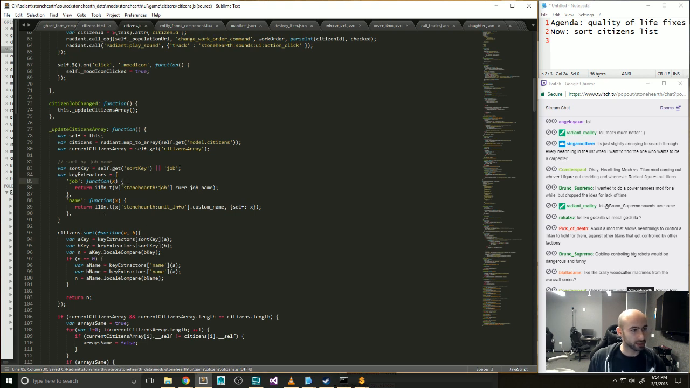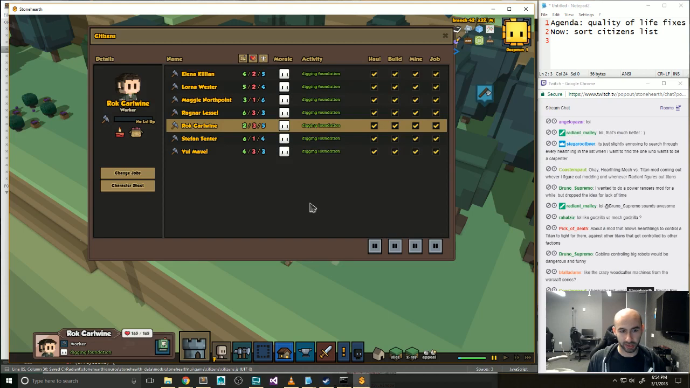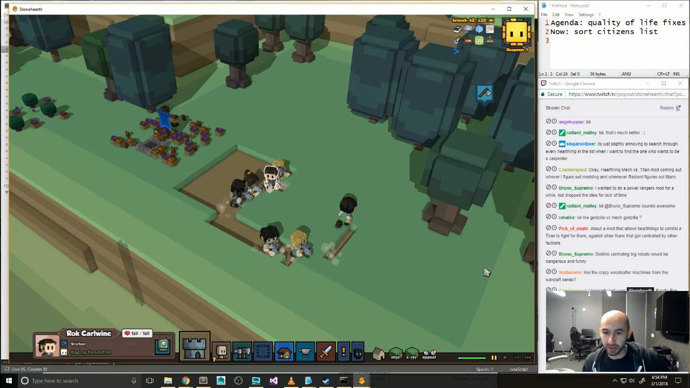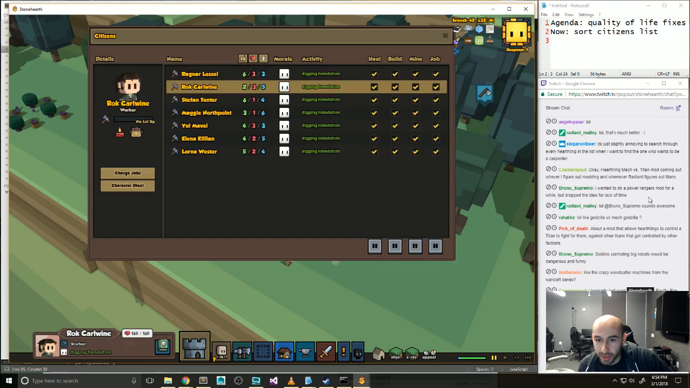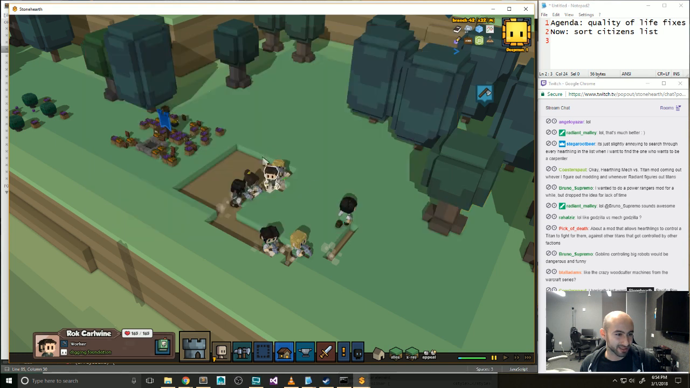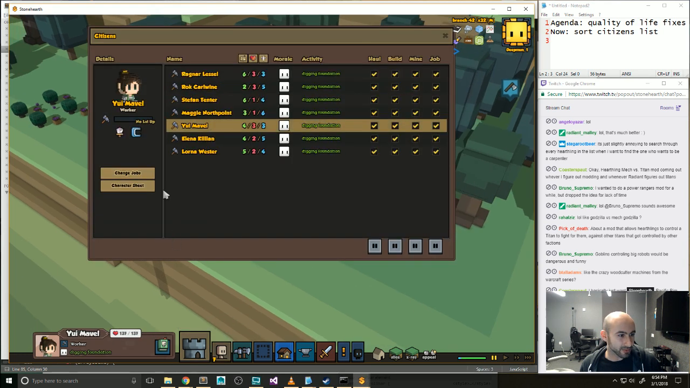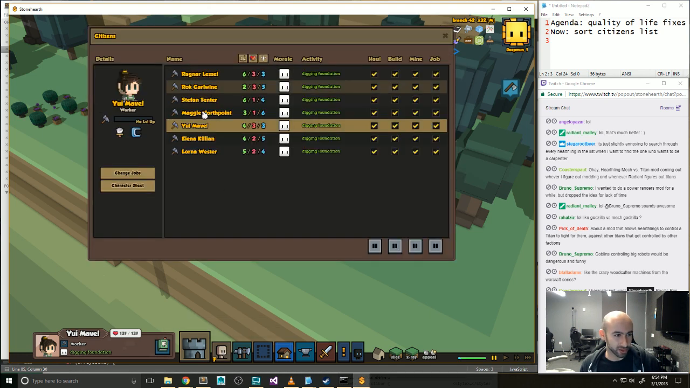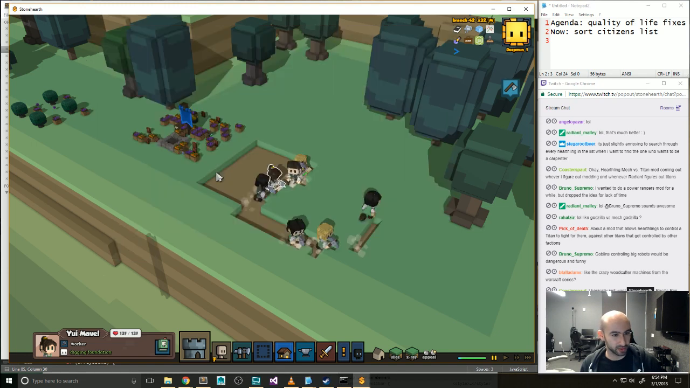So right now I'm going to refresh the UI, and I expect nothing will change, but it will be using this new code. While it's doing that, I'm gonna take a quick look at the chat. Slightly annoying to search through every Hearthling in the list when I want to find the one who wants to be a carpenter. Yes, that's what this is trying to solve. And look, it actually is doing something, except I should probably promote some people so that I can tell whether it's actually sorting them or not. Change jobs, you're gonna be a farmer. Doesn't look like it's sorting them on their name, but we'll figure that out.